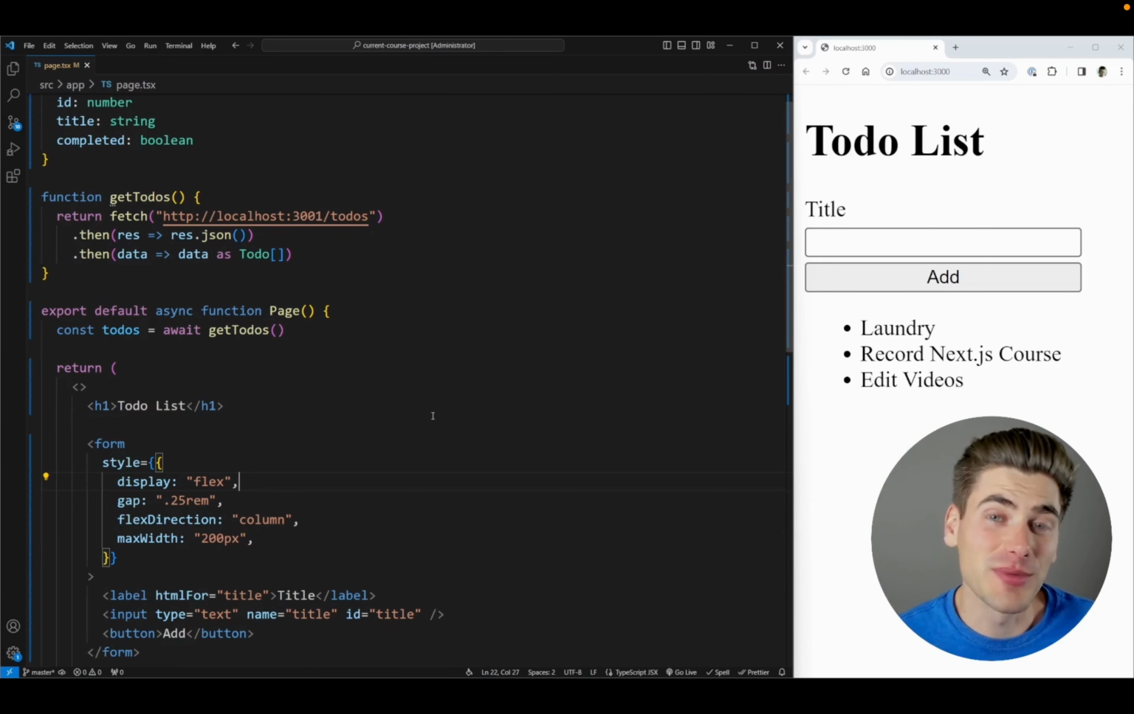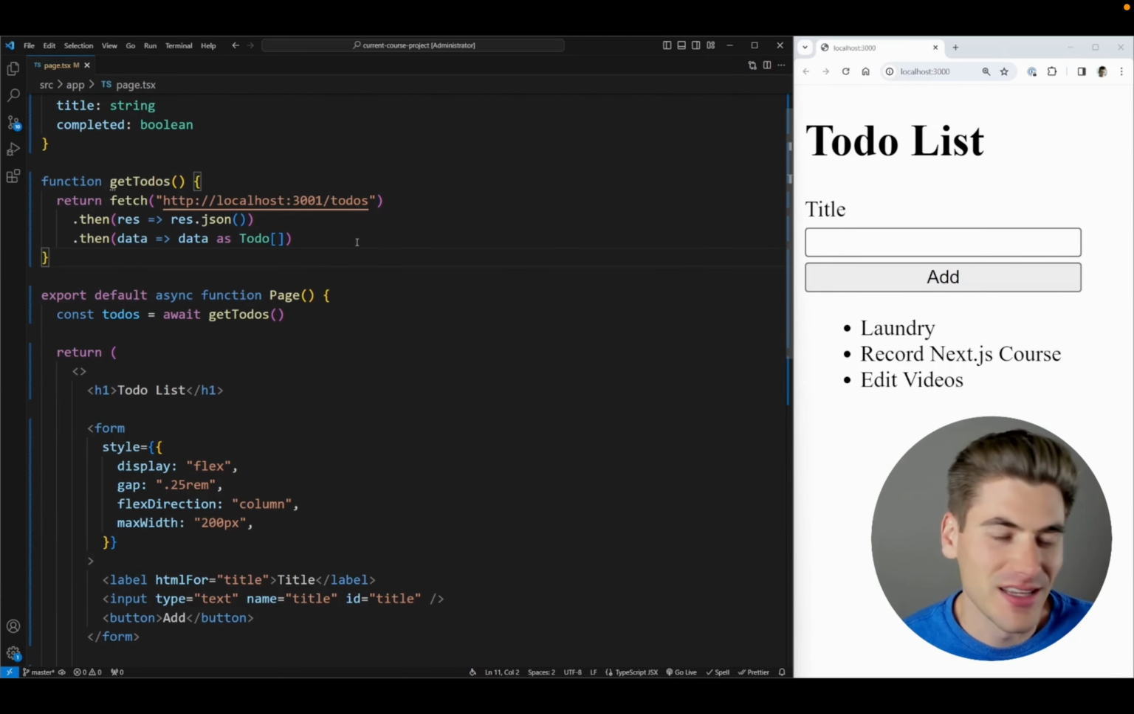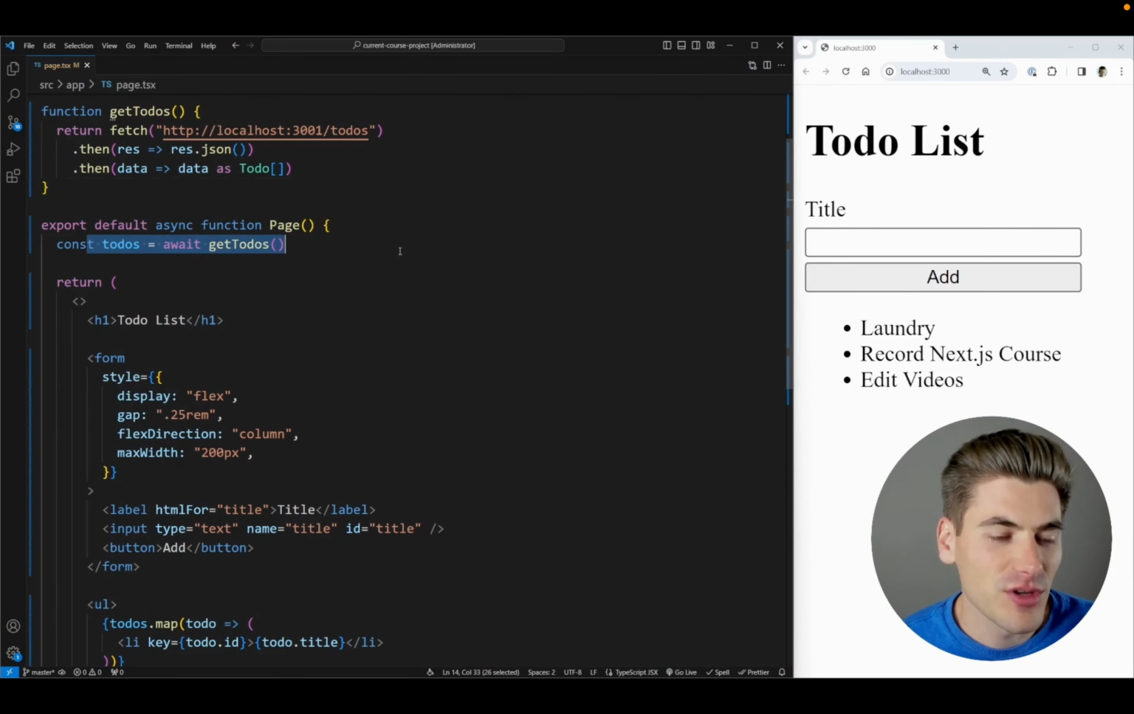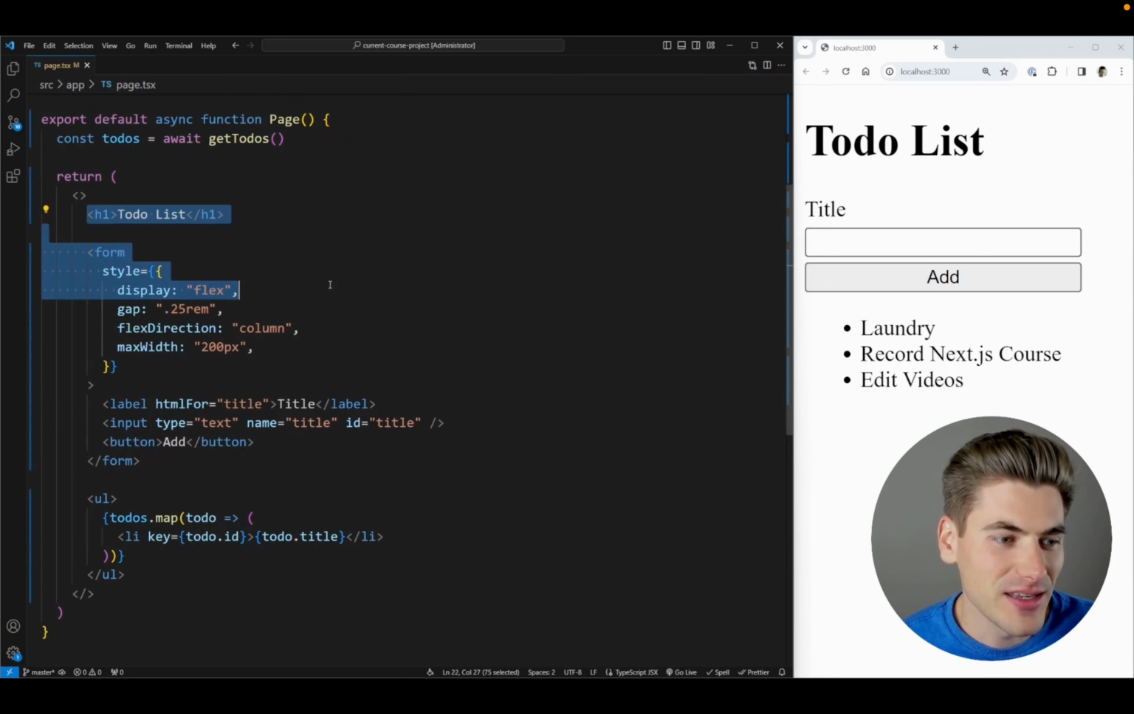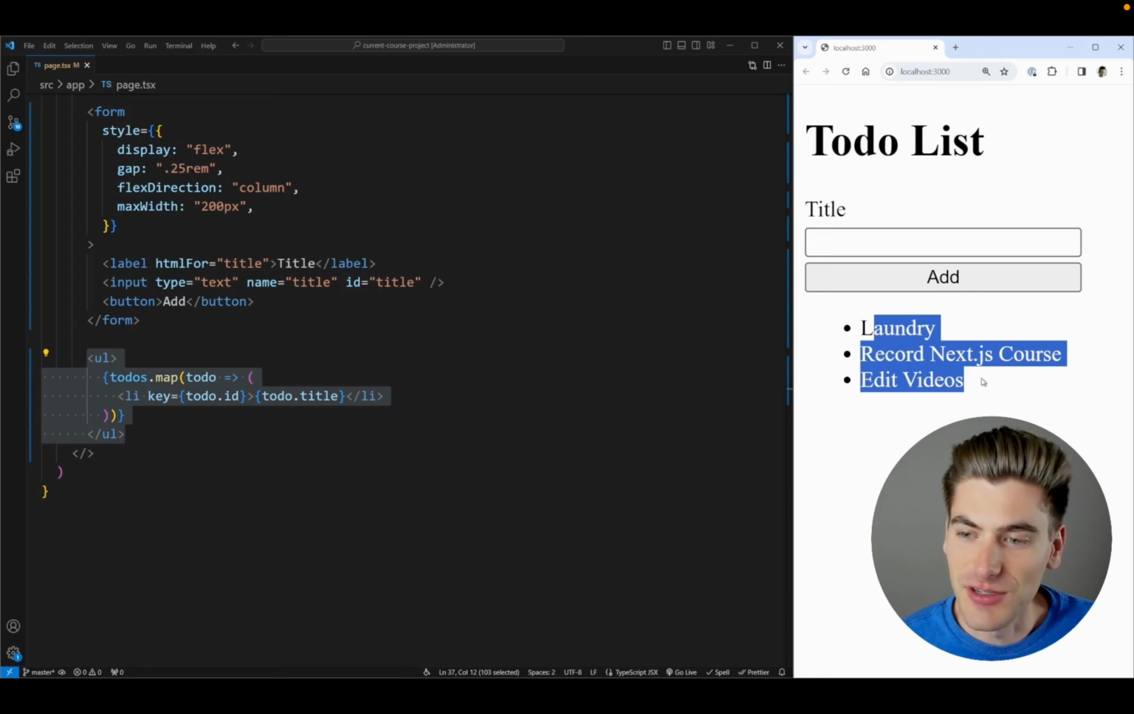And the main thing you're going to be using for that is something called server actions, which is what this video is all about. Let's take a look at this code really quickly here. As you can see, I have this get to-dos function, which just does a fetch request and gets an array of all of our to-dos. We're using that inside of this page here. And then inside of this page at the very bottom, we're listing out all of the to-dos. In our case, we have 3 to-dos on our list.